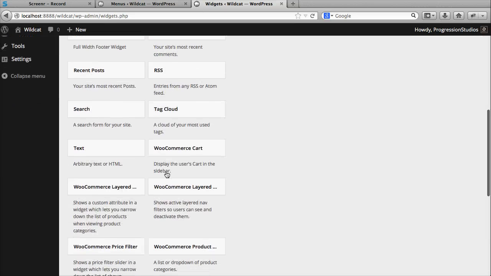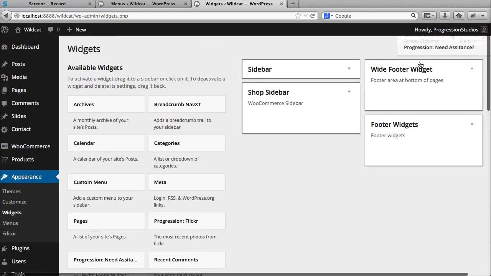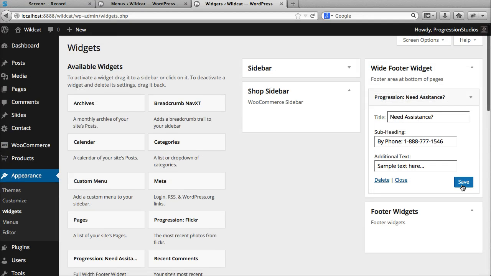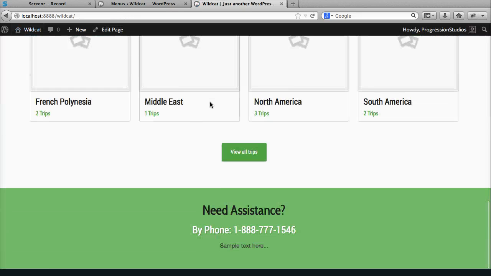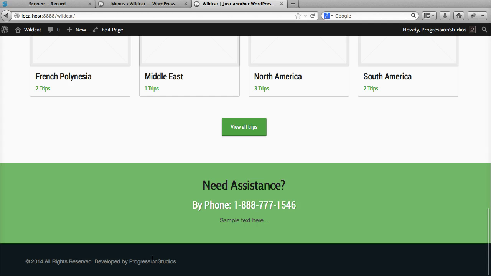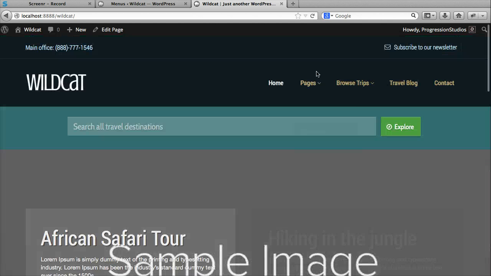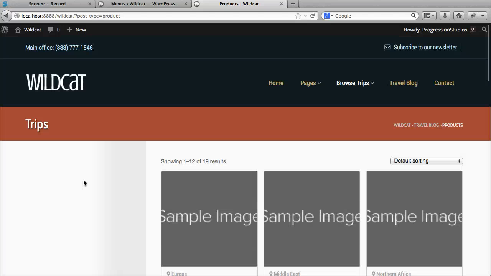And then one thing to note is this wide footer widget is actually the Progression Need Assistance widget. So when you drag that in, we can click Save, and I'll just show you that right there. And you can adjust the text obviously as needed. And then you can add in your footer widgets and your sidebar widgets however you need. But that's going to start you out with tons of demo data and a lot of really good examples.